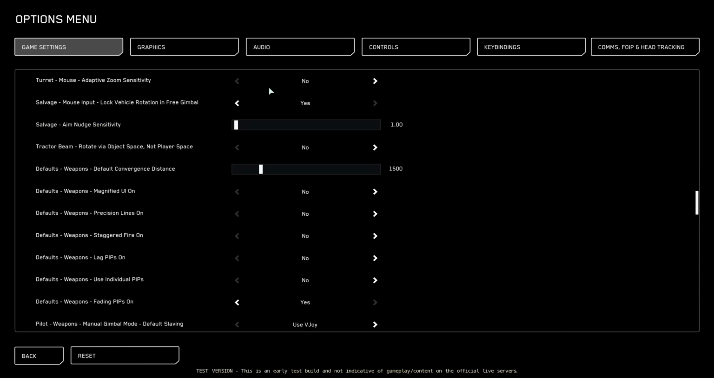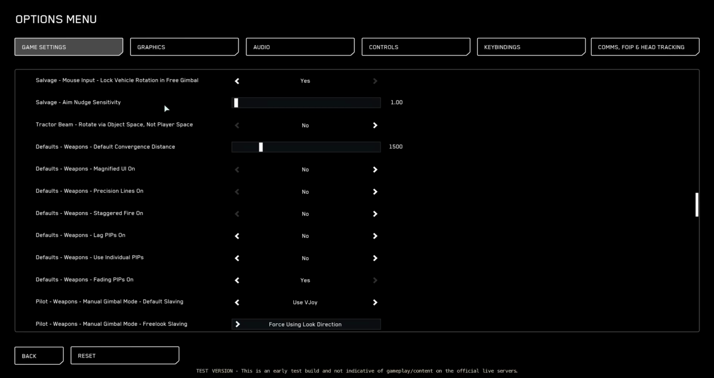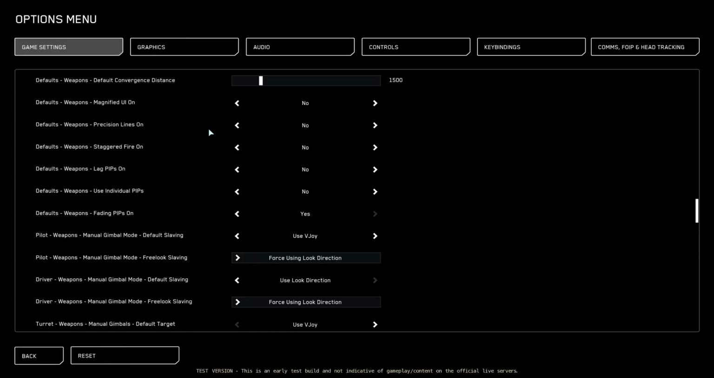We do not change our adaptive zoom sensitivity for the turret either. We leave that alone. I don't touch any of this salvage stuff. I don't touch any of this mining stuff. I leave it alone. Now we are in the gunnery section of the game settings.